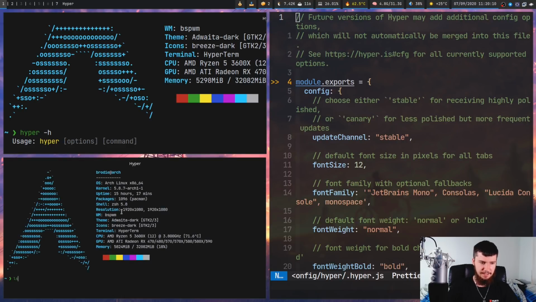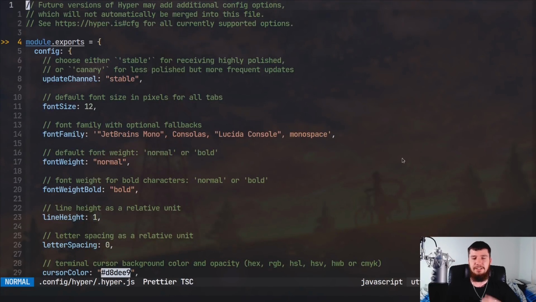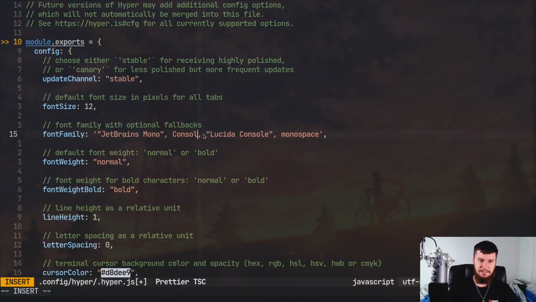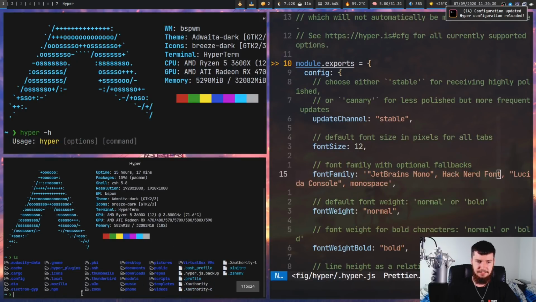If I go and run ls, as you can see, it's missing all the symbols. That's because it's not actually loading in something like Hack Nerd Font or some other font that actually has nerd symbols in it. So I can go and add that into the list here, and then that's going to start working. So Hack Nerd Font. And if we save that, it's going to go and reload the config for us, which is always nice to see. And as you can see, now we actually have symbols over here.